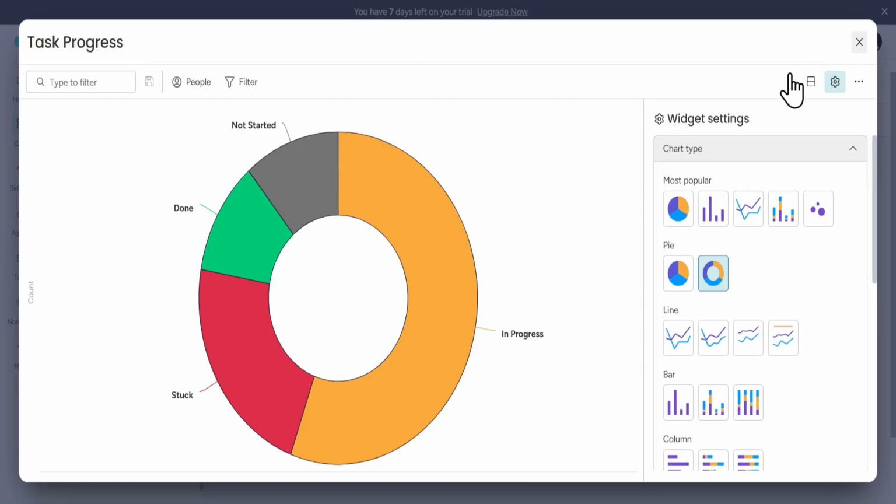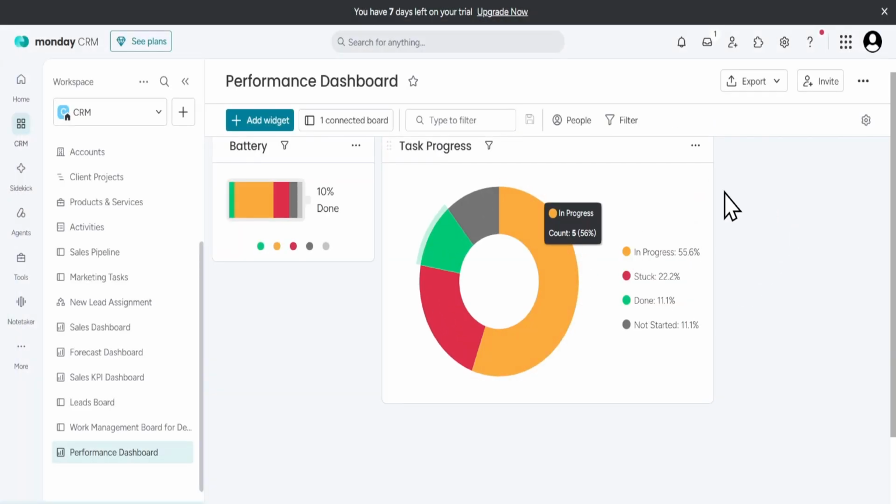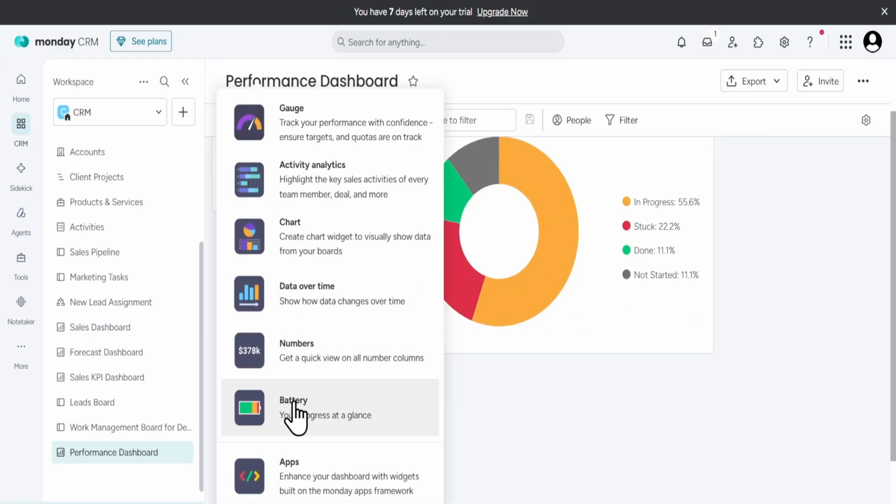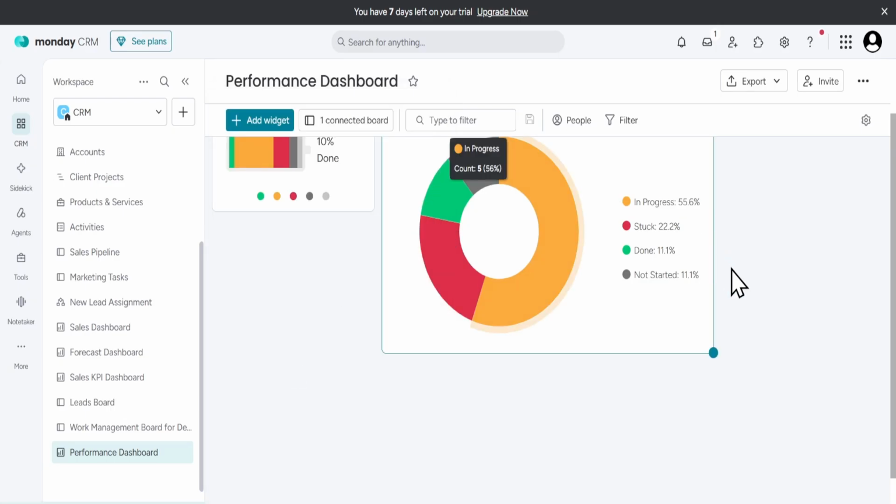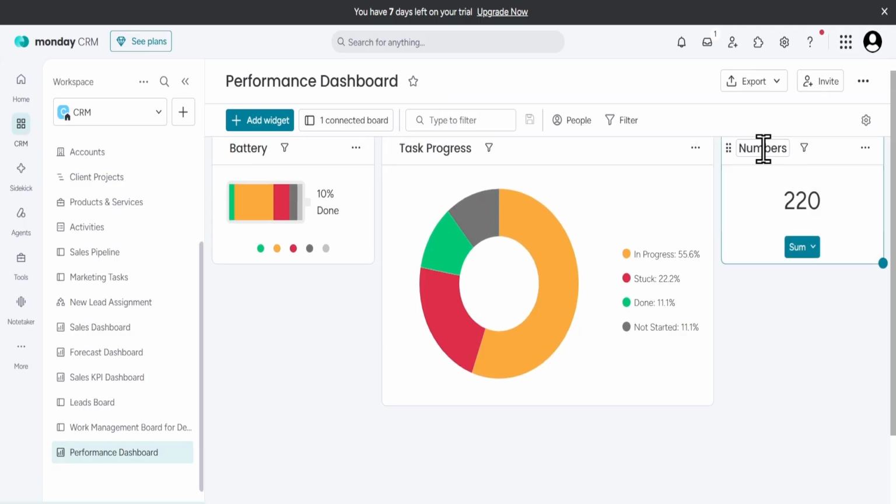After that, add another widget and select Chart. Rename this chart to Task Progress. This widget is useful for showing how tasks are distributed across different statuses. Open the three-dot menu on the chart, go into Settings, click Chart Type, and select Pie Chart. A pie chart works well here because it visually breaks down the proportion of tasks in each status, such as how many are done, in progress, or stuck.